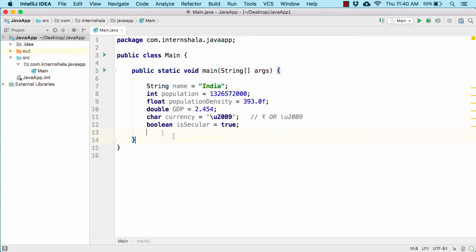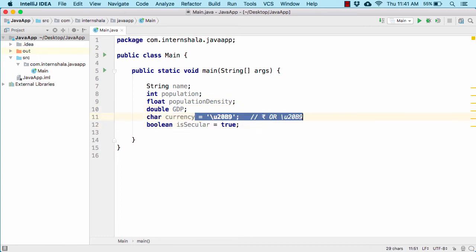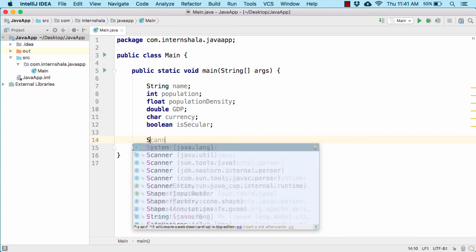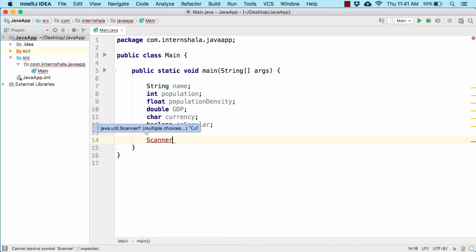So for that, first let us remove all these values that we have already defined, because we will ask the user to enter his country name, population of the country, and so on. So currently all these variables are not initialized. And now, in order to get the user input, we have a special class called Scanner. So let us type Scanner and it is showing some error.